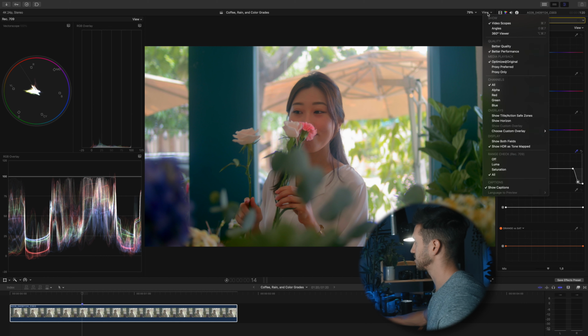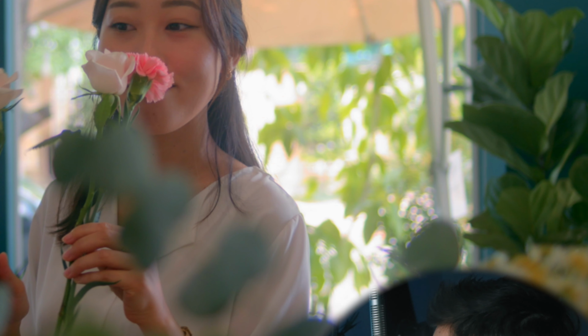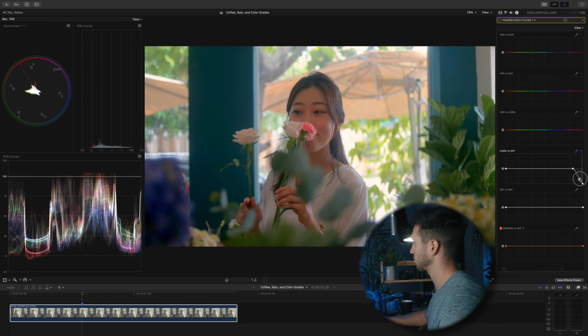So if I turn this off and then click this off and on, you'll notice how much we decrease some of that saturation. And I can make it even a little bit more gradual here just by doing this. There we go. That looks a lot better. So now our whites are white.